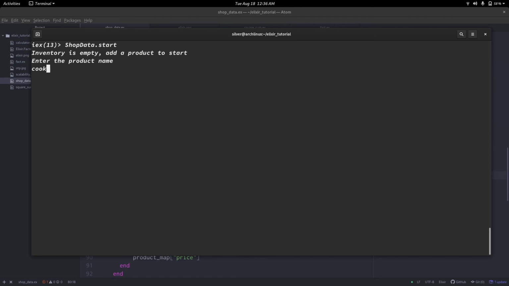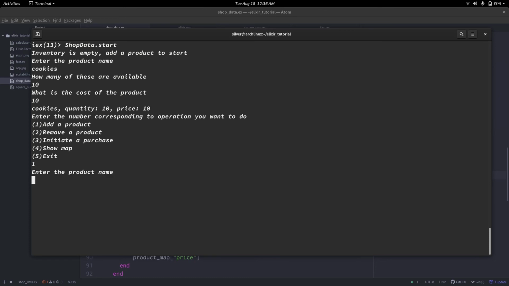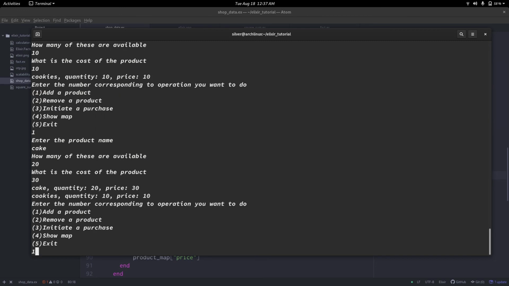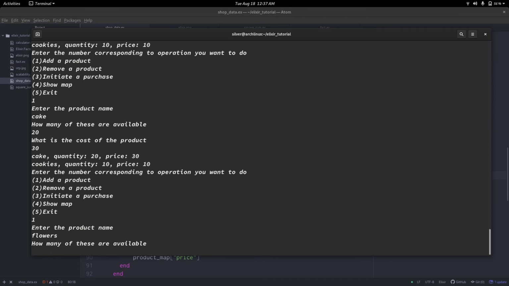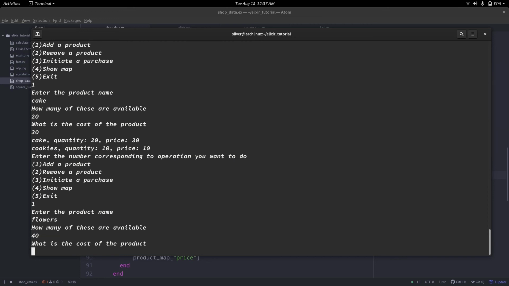Inventory is empty. I'm going to try the same products. Cookies, 10 and 10 for cookies. I want to add a product, so cake, 20 of them, the price is 30, and maybe another product. I'll say maybe flowers. I'm really sorry about that, I cannot think of anything else. So flowers, or maybe 40 of them are available and the price is 5.